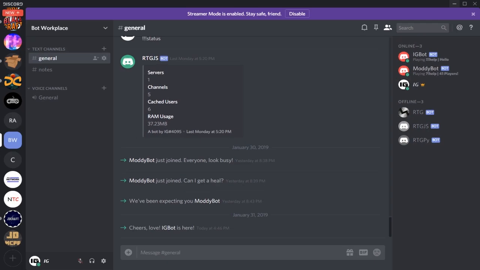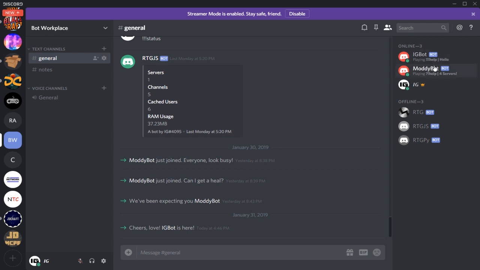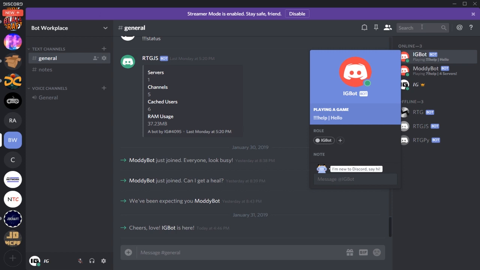Ladies and gentlemen, as you can see, we are currently in my Discord guild. This is my bot workspace, and we actually have two bots here. This is one of my current projects that I'm working on, Modbot. It has all the moderation and all that good stuff. Now we have our IG bot here.